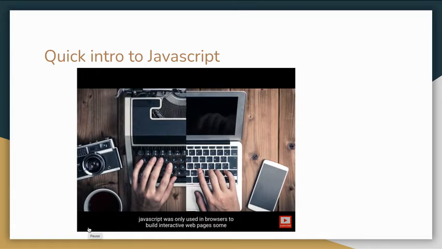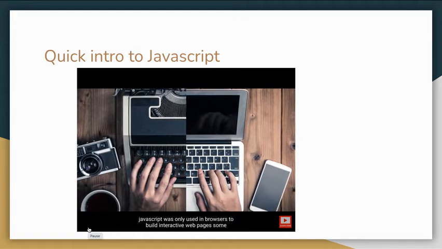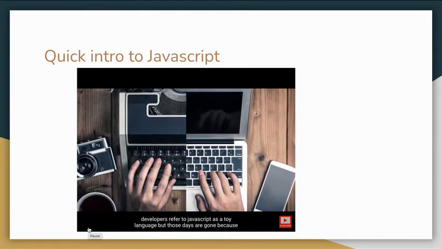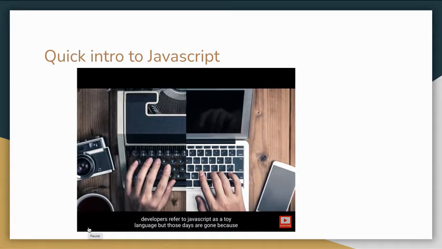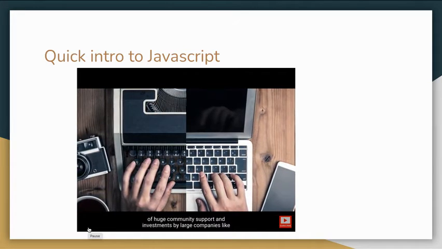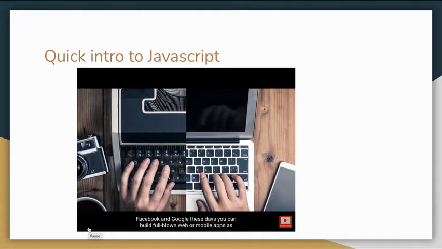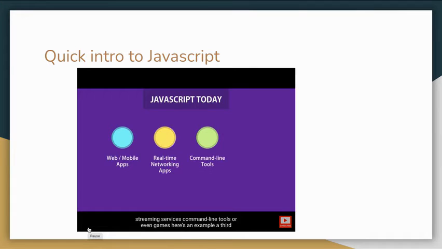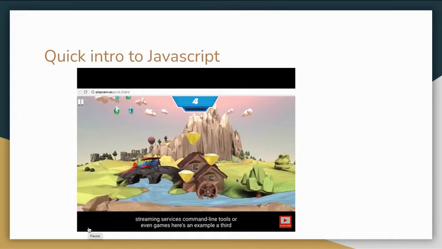Now the second question, what can you do with JavaScript? For a long time, JavaScript was only used in browsers to build interactive web pages. Some developers refer to JavaScript as a toy language, but those days are gone because of huge community support and investments by large companies like Facebook and Google. These days, you can build full-blown web or mobile apps, as well as real-time networking applications like chats and video streaming services, command line tools, or even games. Here's an example.